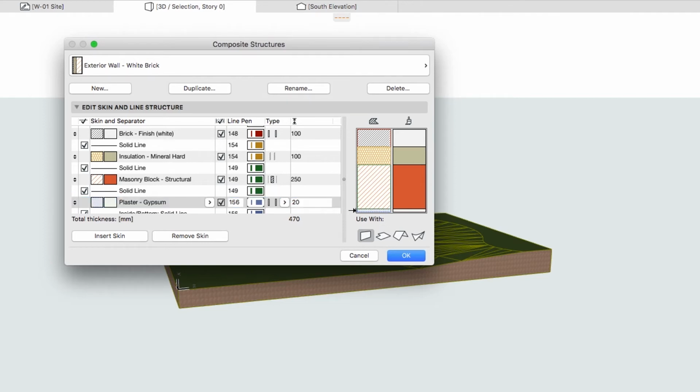Composites can also be assigned to other structures like slabs and shells. This particular structure is typical for walls, but by clicking on the Use With icons, you can assign the composites to the other building structures as well. Later on, the composite structure will only appear in the Settings dialog of the assigned element types. Click OK to close this dialog.